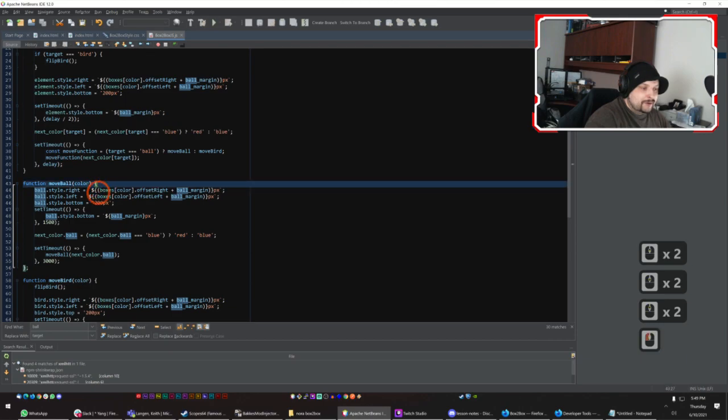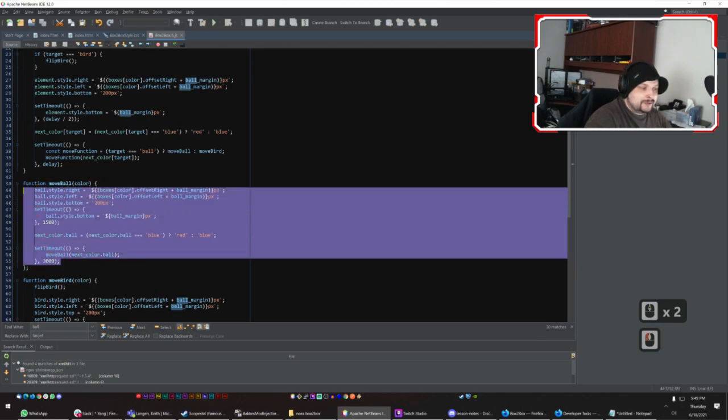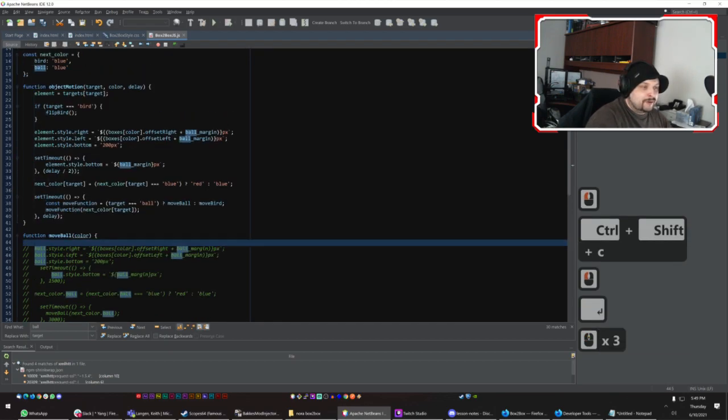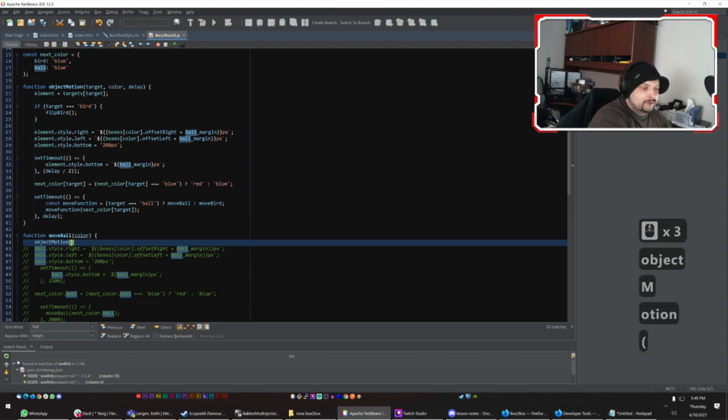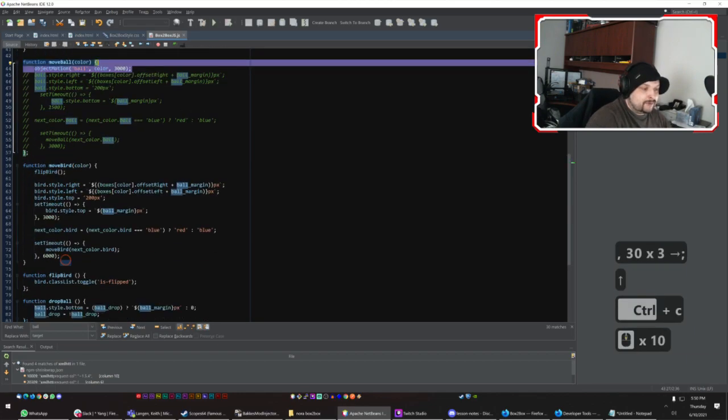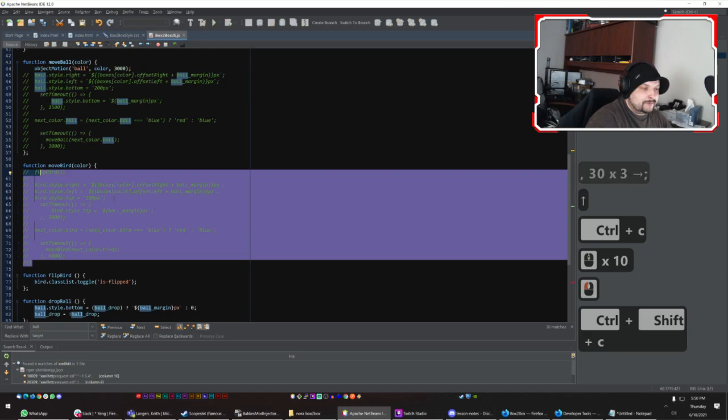So move ball, and I'm going to comment this out. I'm not ready to get rid of this yet because we need to make sure it all works. But now move ball, all it's going to do is object motion, and it's going to target the ball, and the color is going to be whatever color is passed into it, and the delay is going to be 3000, and that's it. And then same thing for this one, right? We don't need the flip bird.